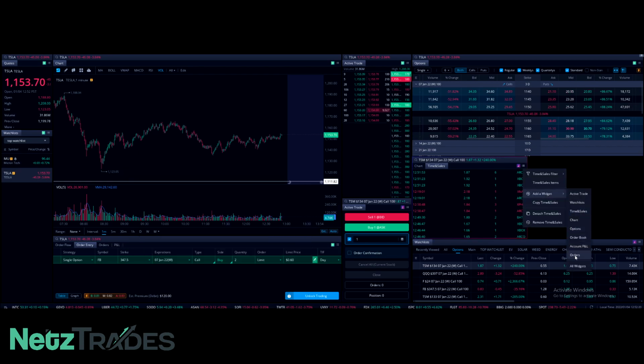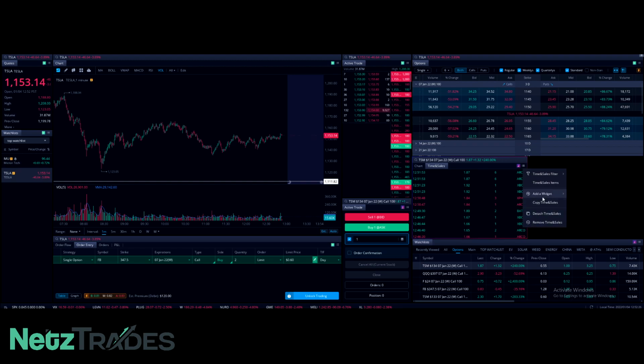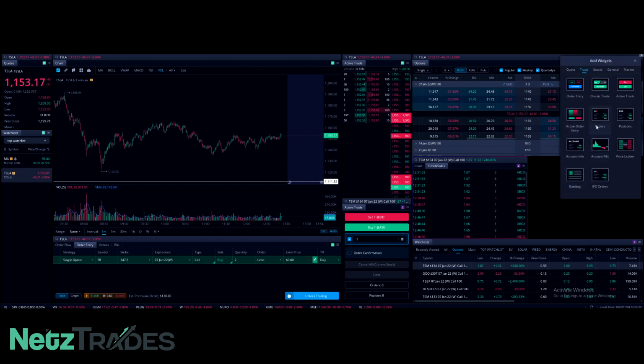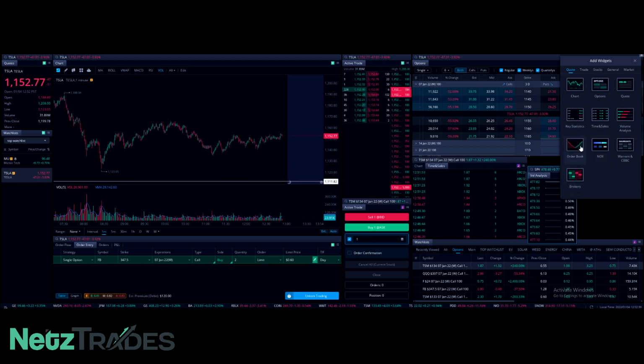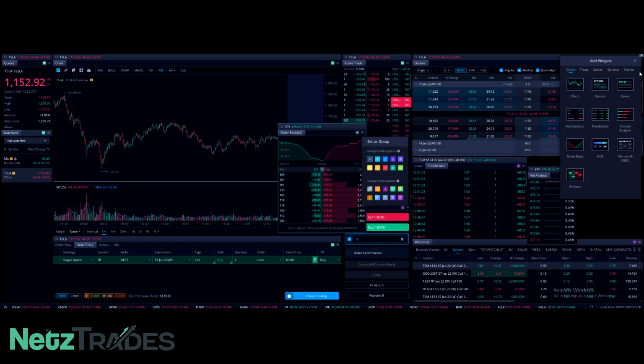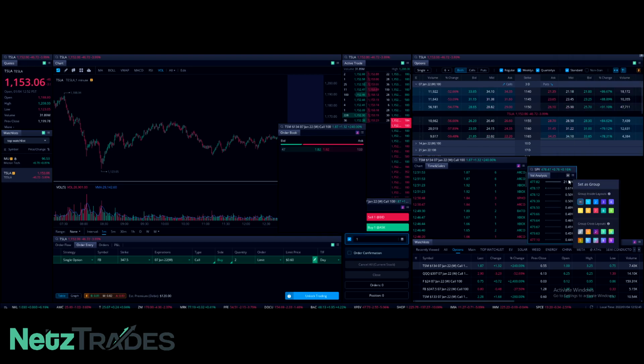So a couple more widgets we need, like 2 more, and then we're done. Oh whoops, not that one. Remove that. All right, so let's go back to add widgets. Let's go to all widgets, and then let's add volume analysis. And then there's one more, order book. And both of these you're going to want to connect to your options. So let's go ahead and do that.